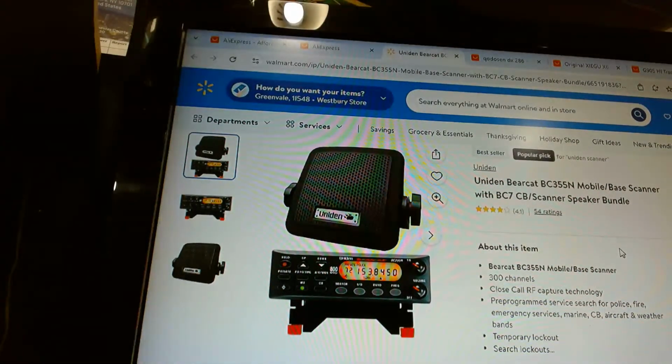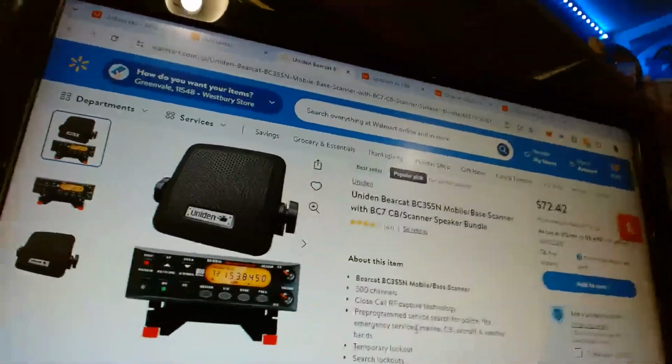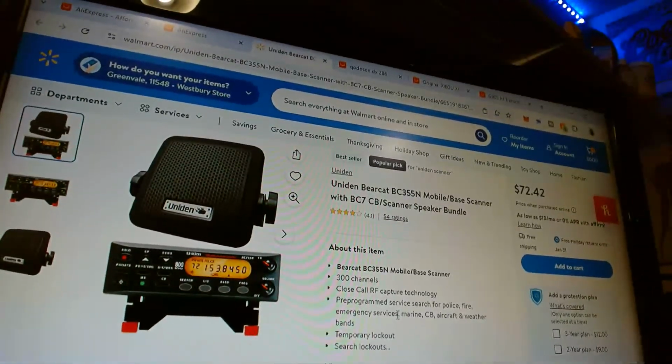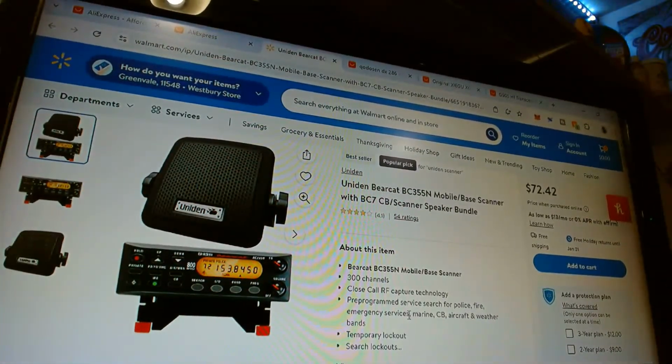Wow. I'm not getting paid for this stuff, people. I'm just saying that is a very good deal. I don't think you're gonna beat that deal anyway. So this is Walmart today. Right now, Walmart.